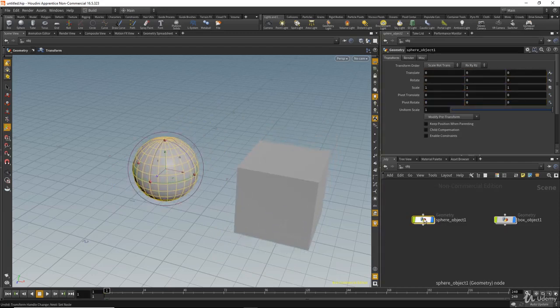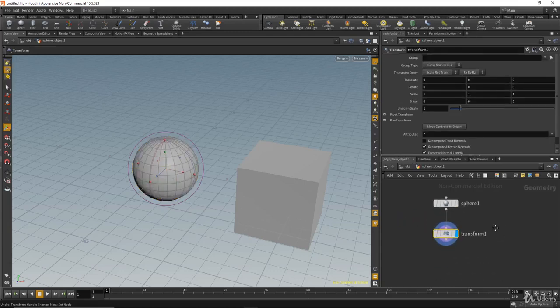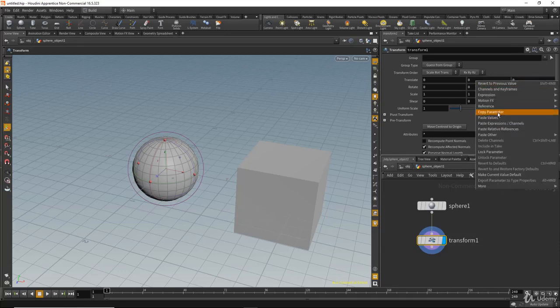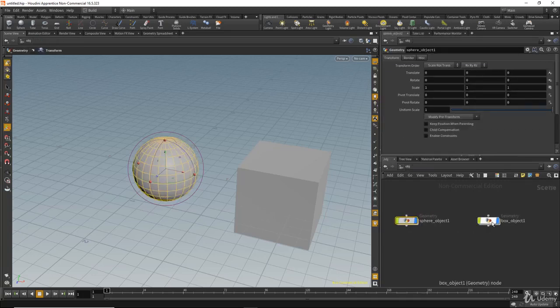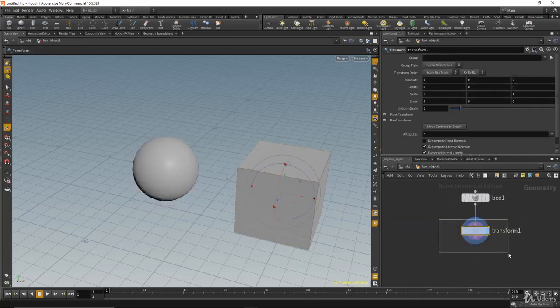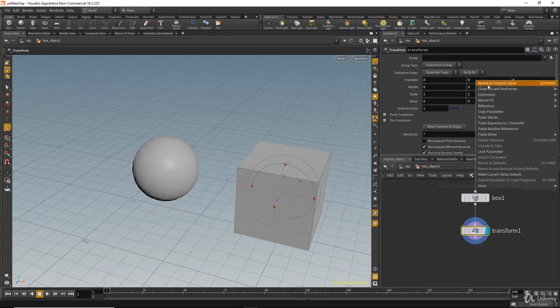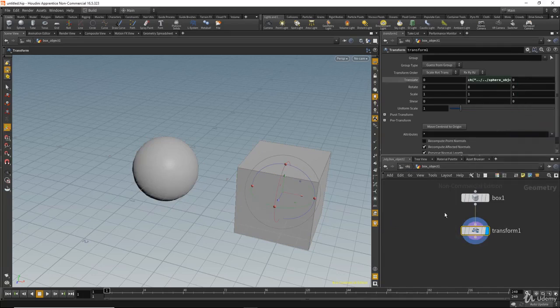So let's take a look at another example. I will dive inside the sphere, and here you see I have the transform, and of course I can copy the parameter of the Y here, copy parameter from the transform. I can go back and dive inside the box, and here I created a transform too, and I can paste relative references here, okay? As you see, now I have transform 1 in the expression, okay?